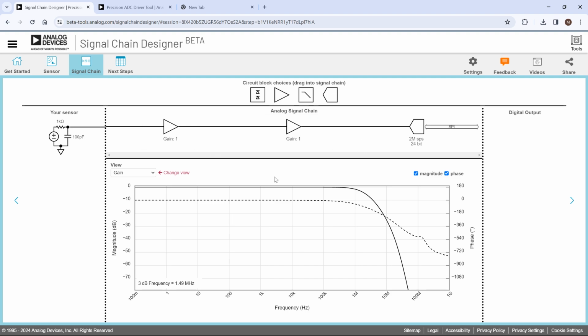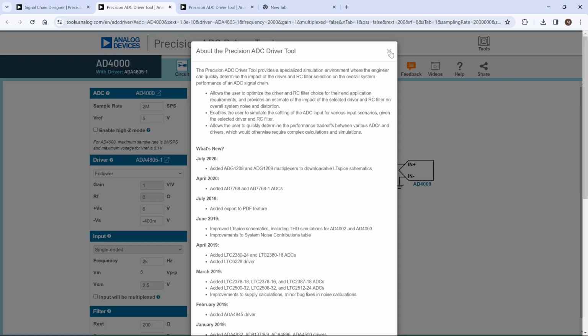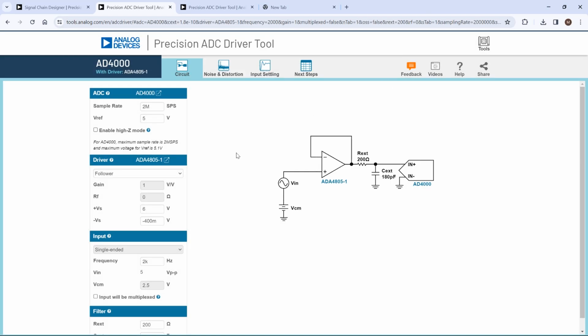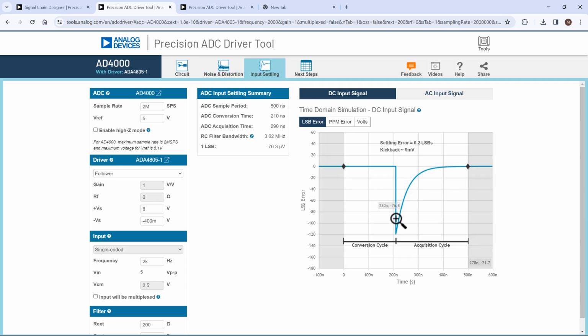amplifier. I want to let you know that we have this other tool called the ADC Driver tool. You can go over here on the right and go to it. The ADC Driver tool doesn't have as many configurations and as many op amps in it, but the great thing about this tool is it gives you a lot more information on what's going on. It shows you this distortion plot, shows you the kickback, and so you can learn more about what's going on behind the scenes. So it's a pretty informative tool to learn about ADC driving.